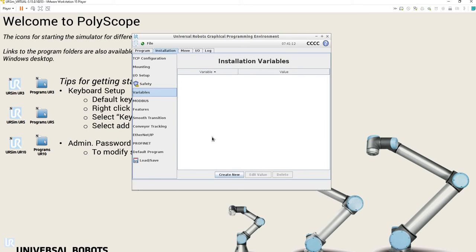Another thing is variables. If you want to insert some variables, you can insert them right here. For example, we have another variable. This one is like a local variable, and if you want to insert a local variable, you insert it inside your program. This one is a global variable, so the data will be saved if the robot is turned off or turned on, something like this.